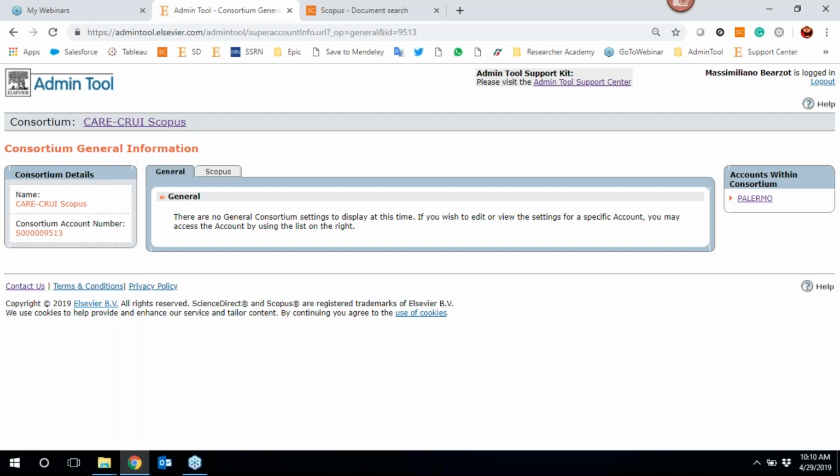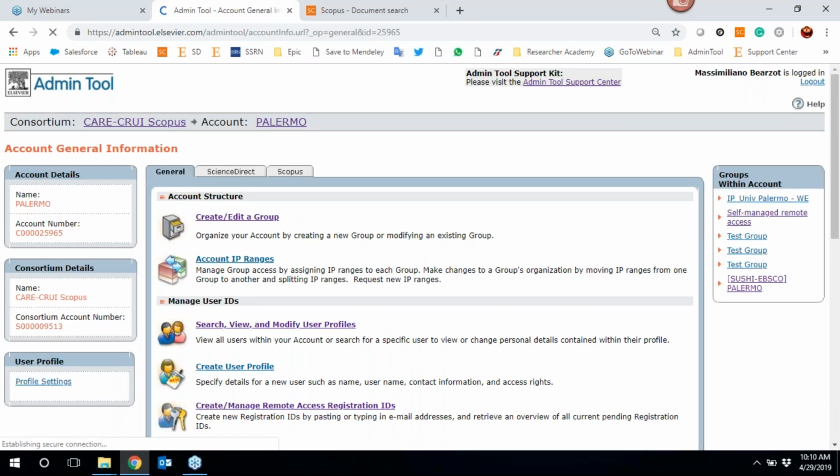So you only can see that you are part of the consortium, but you don't have any possibility to manage and to deal with all the information from the consortium, because you are not authorized as administrators for the consortium, only for the account of your institution. And this is the main page of the admin tool.